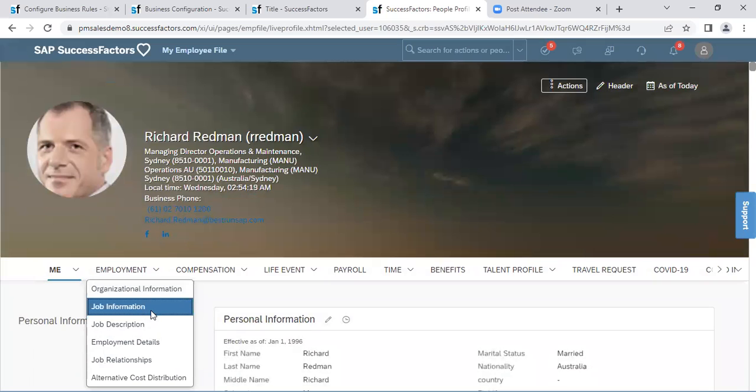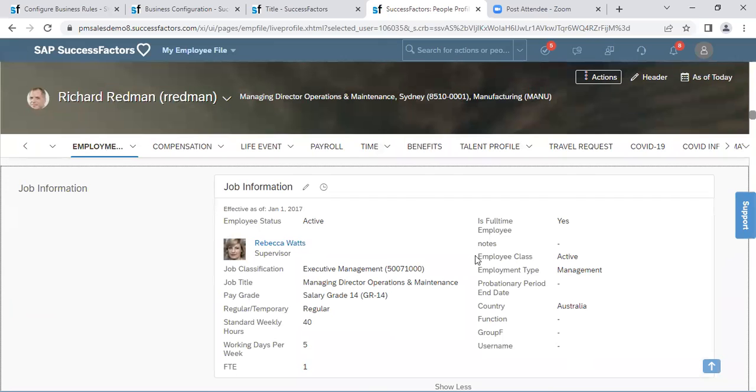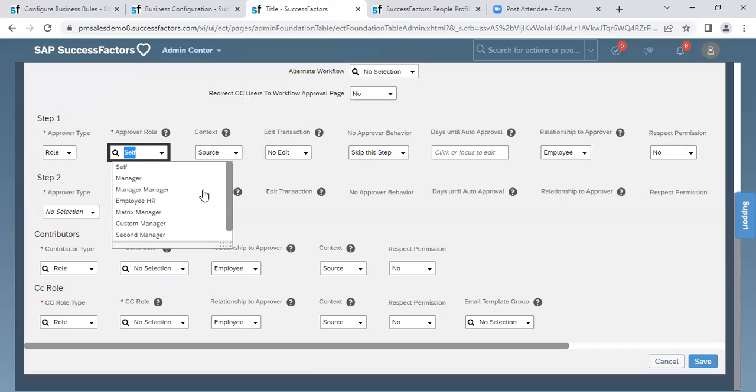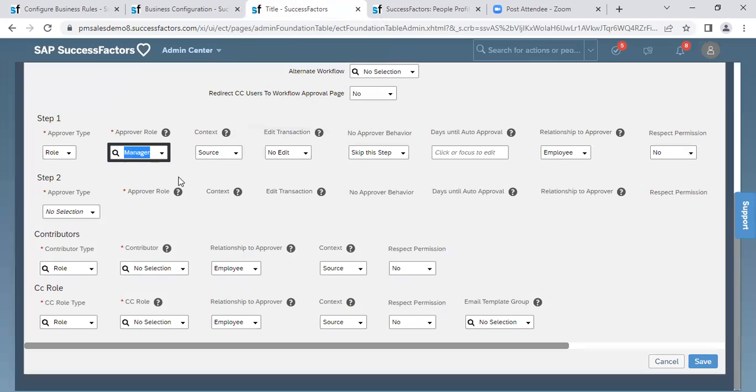So I'm just going to job information, and now I'm checking whether this person has got the direct manager or not. As you can see, we have a manager. Supervisor is nothing but a manager. So we have a manager for Richard Redman. Similarly, if I select role and manager here, this workflow should go to Rebecca Watts. Now in my explanation, I'll explain how it goes to that exactly.